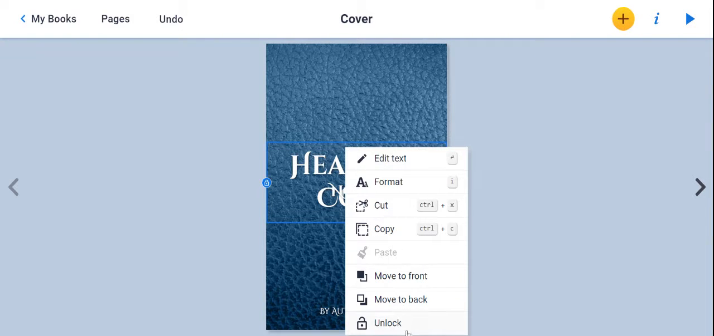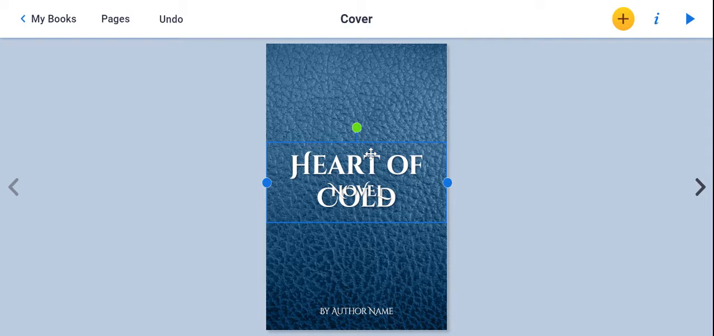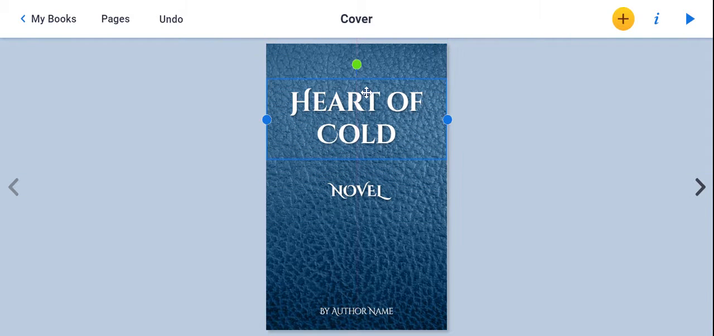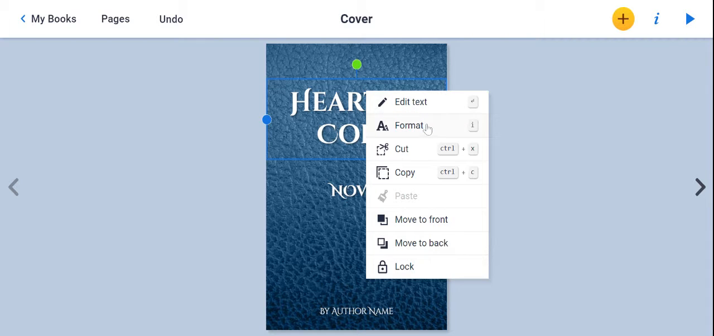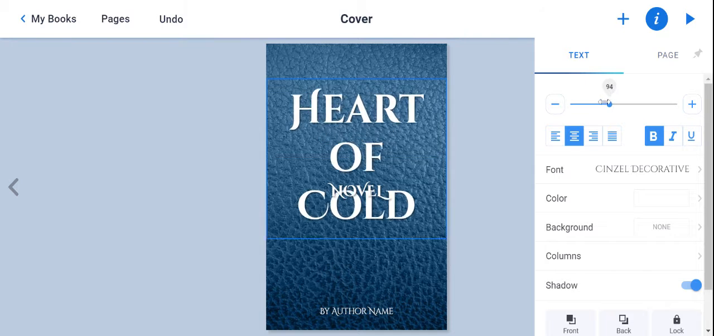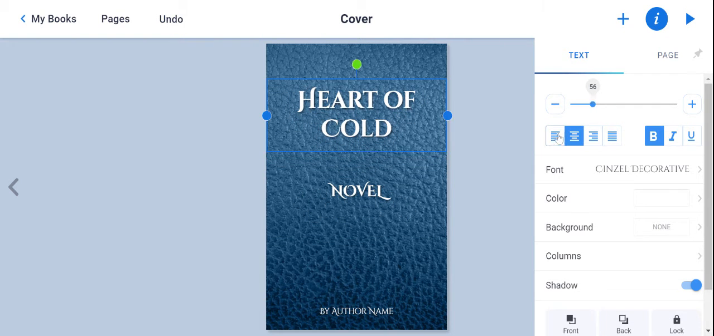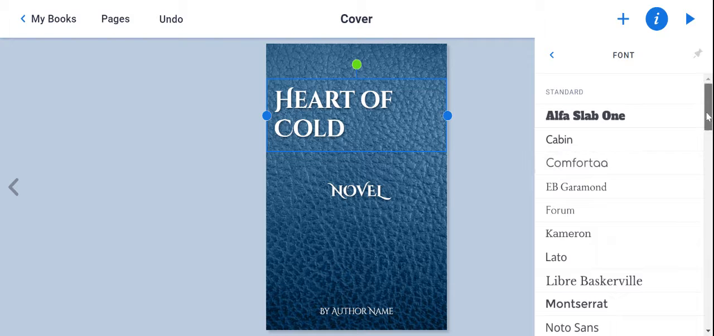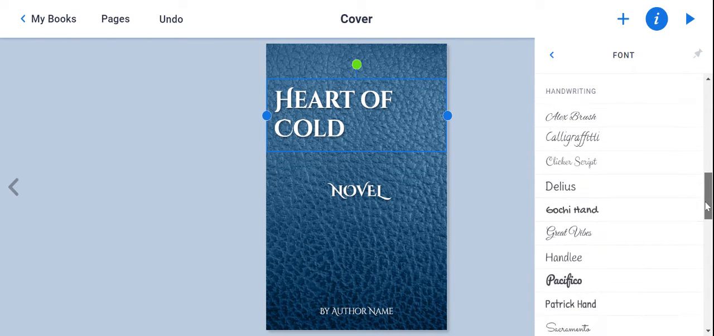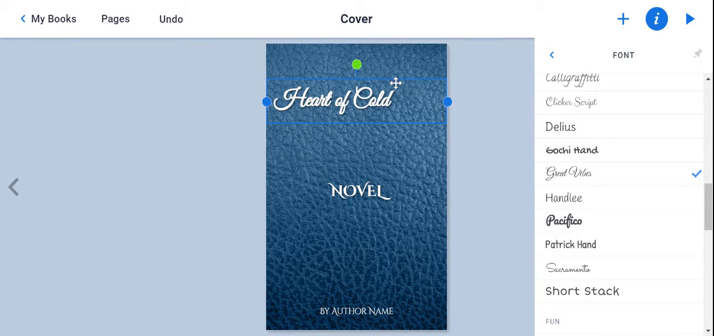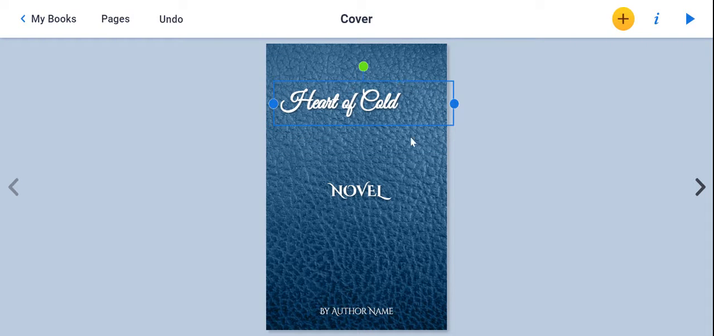And if I unlock this, I can actually move the position of my title. I have the option to format, meaning I can change the size, change the font. They have a ton of fonts to choose from. So I'm just going to pick one of them. Looks very nice. And then there's my novel.